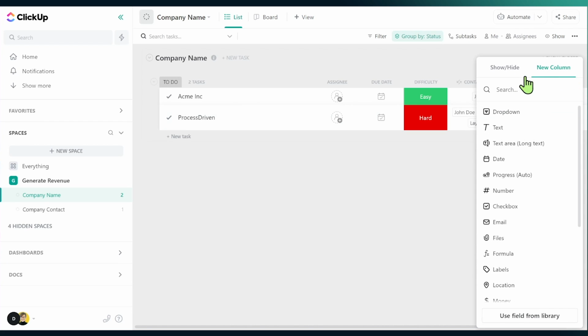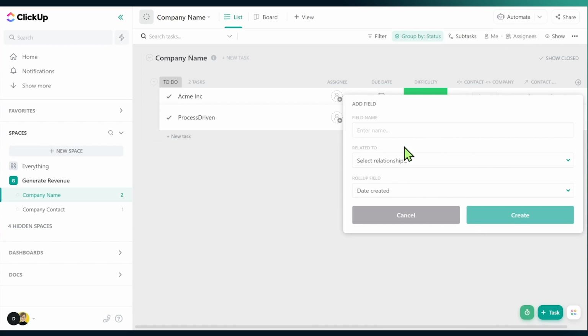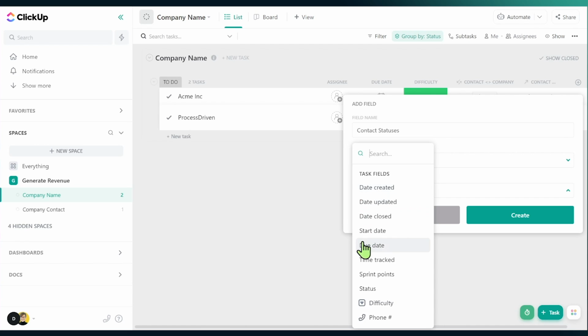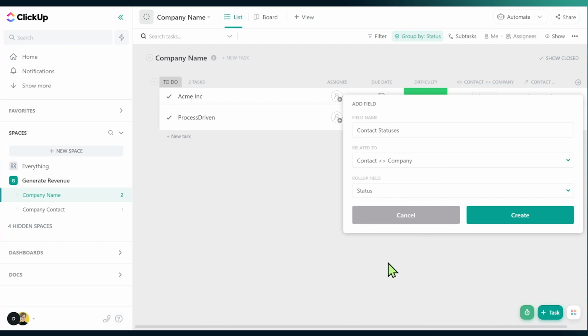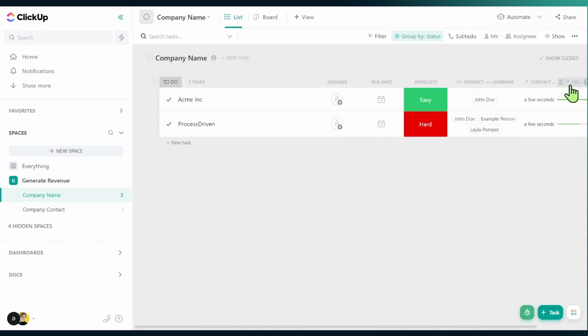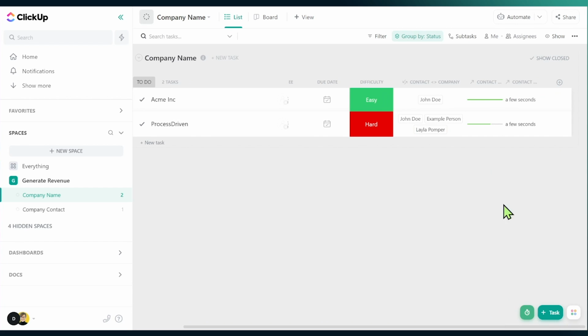If I wanted to create another roll-up column, just to show you one more possibility, we could call this contact status. We can select the same relationship, because that's what we're looking up based on and rolling up based on. And we can say, hey, show me the status of everything related to this. There is no option to calculate here because calculation is always assumed with the status rollup. I'm going to click create, and here we can see something pretty cool show up. We see a contact statuses rollup field.